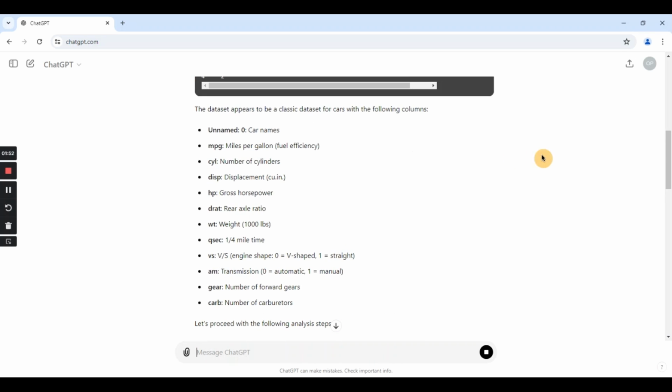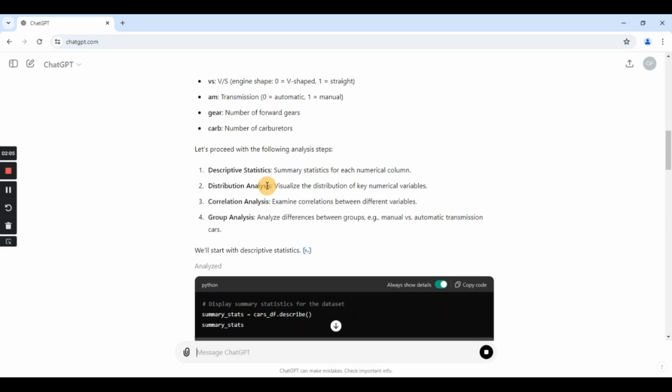So it's given me what are the column names and what are the meanings of these column names. It's very cool. It has already given me the column names and what it feels each column name means. And it is also telling me what steps I should do in analytics. So I can do descriptive statistics, distribution analysis, correlation analysis, and group analysis. And we have already seen all these concepts in my previous Excel and other videos. So if you have not taken a look at that, do take a look at that. It'll help you understand these concepts better.